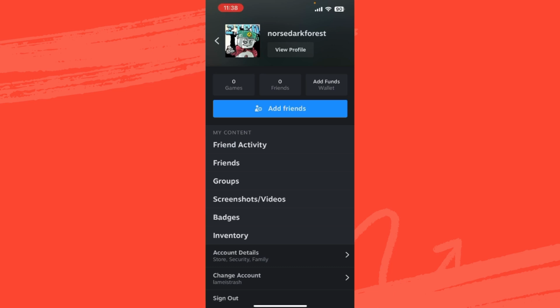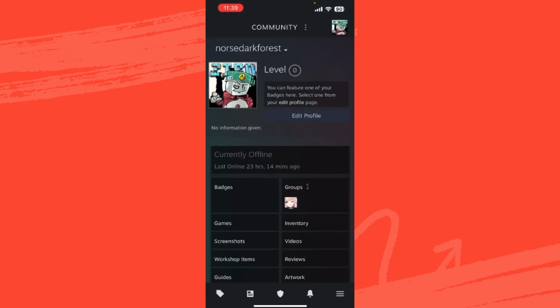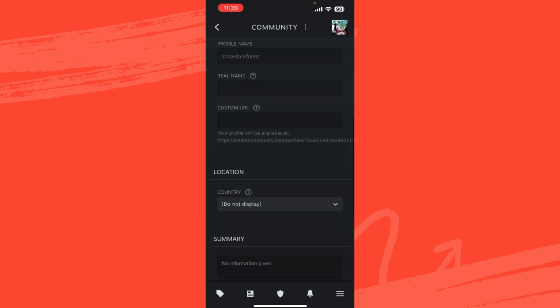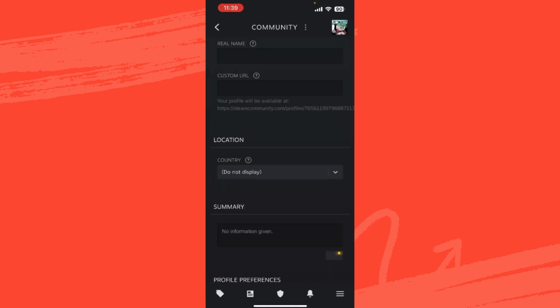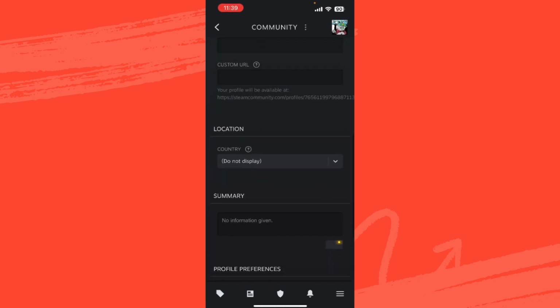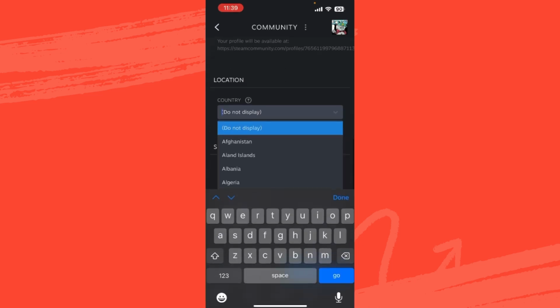So you just need to look at your profile. In order to do that, you can just tap on view profile, which is right at the top. Just go ahead and tap there, and now again tap on edit profile, which is right here. Tap on it, and now scroll down till you find the location option, and right under you can find country. Just go ahead and tap there.